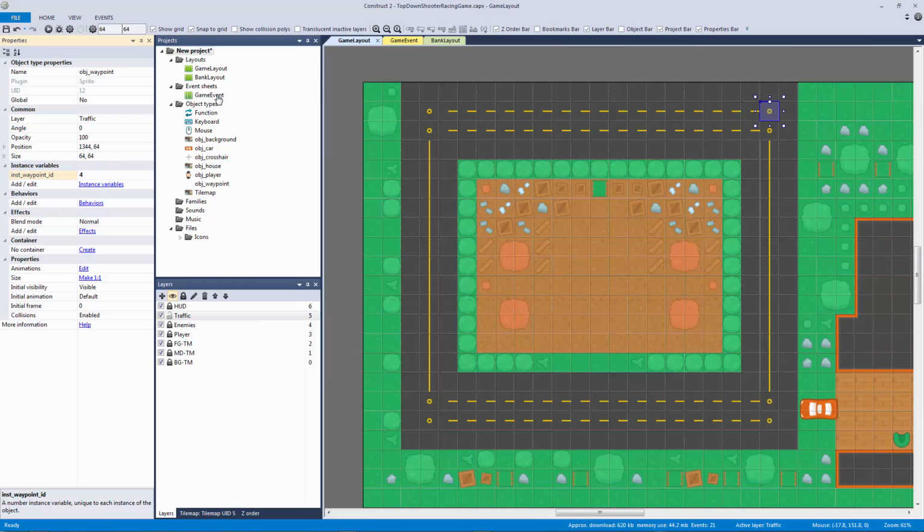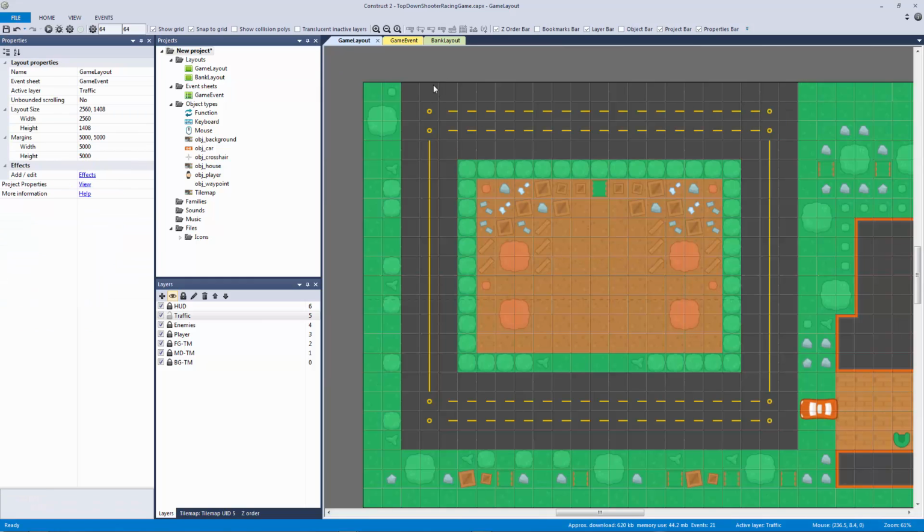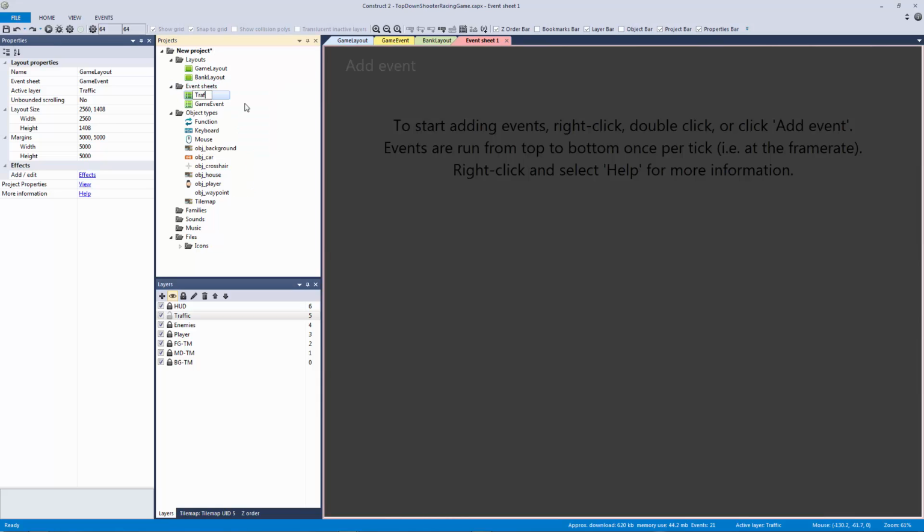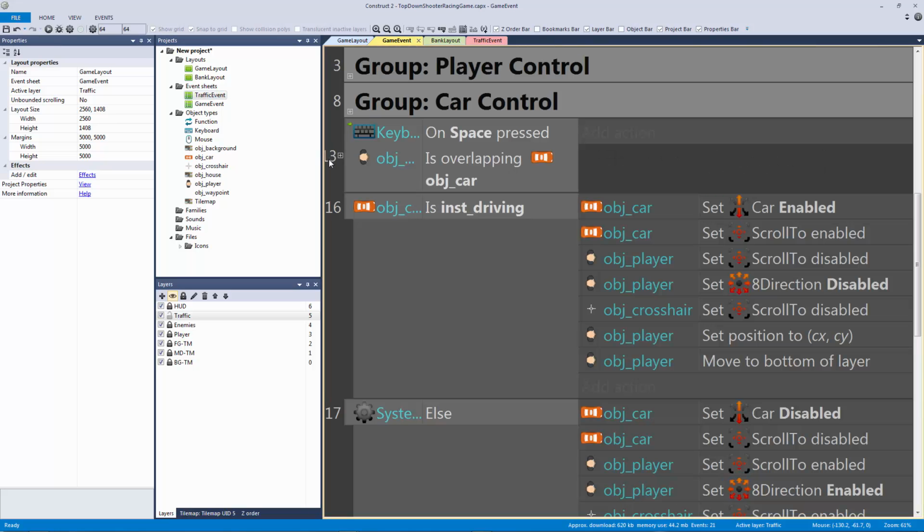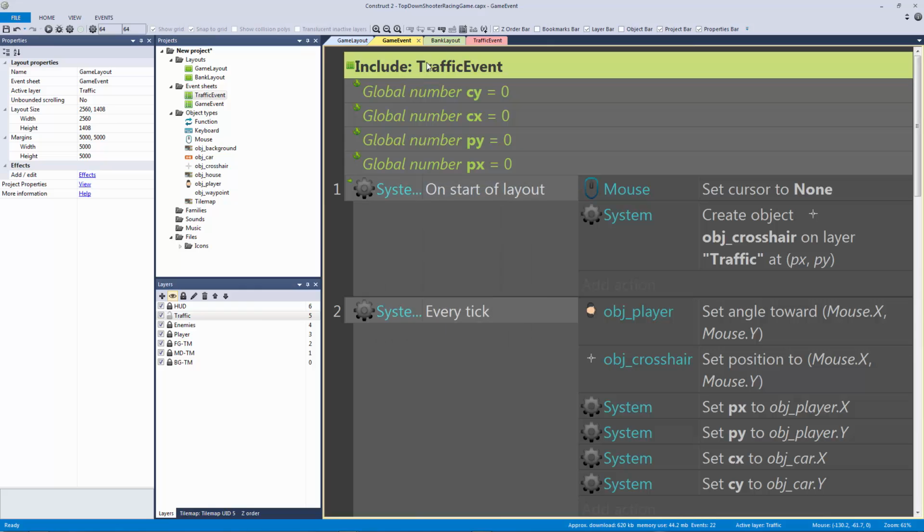So what we're actually going to do is have the traffic find these waypoints one at a time. And when they do, they're going to reset themselves to finding the next waypoint. So we want to make a new event sheet. Let's call this our traffic events, and let's go to our game events and include it. Let's make sure we do that.